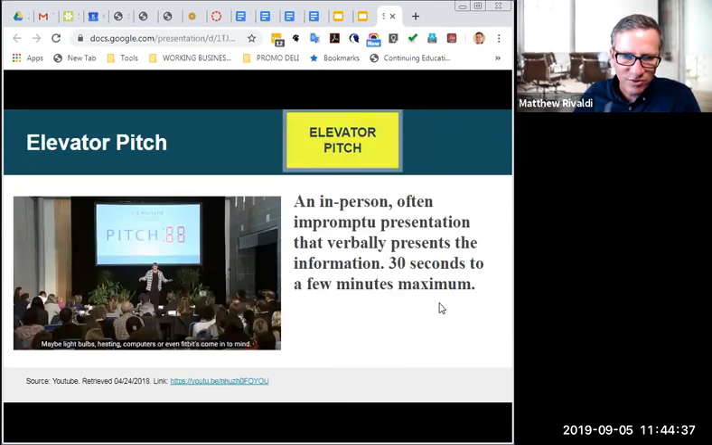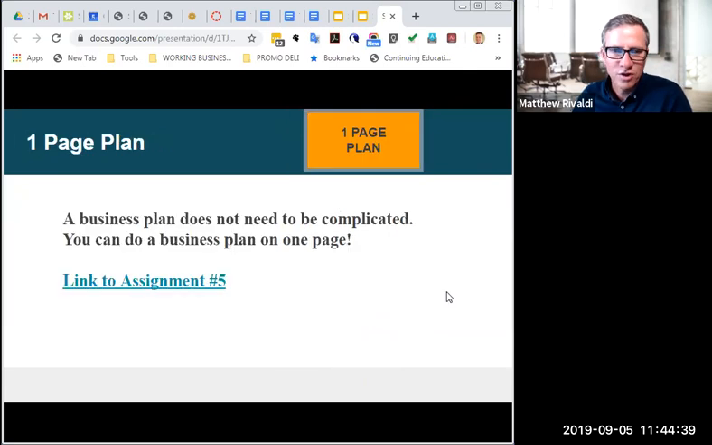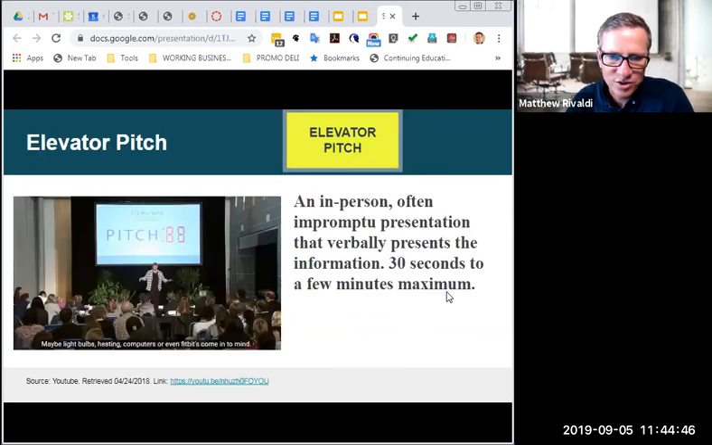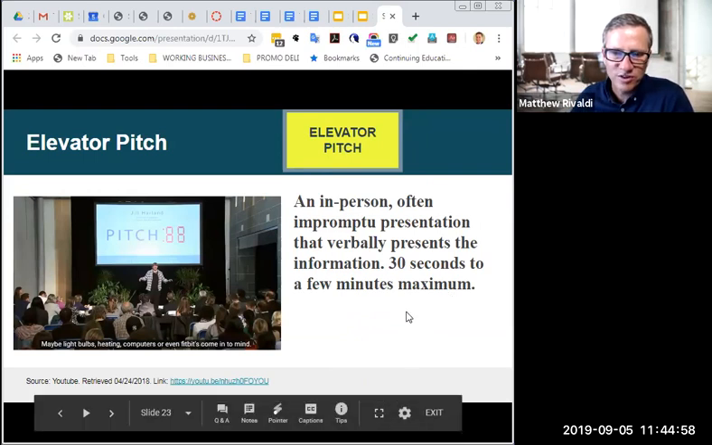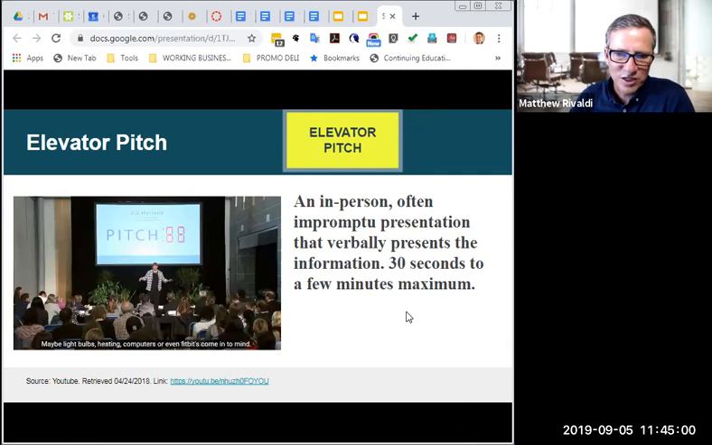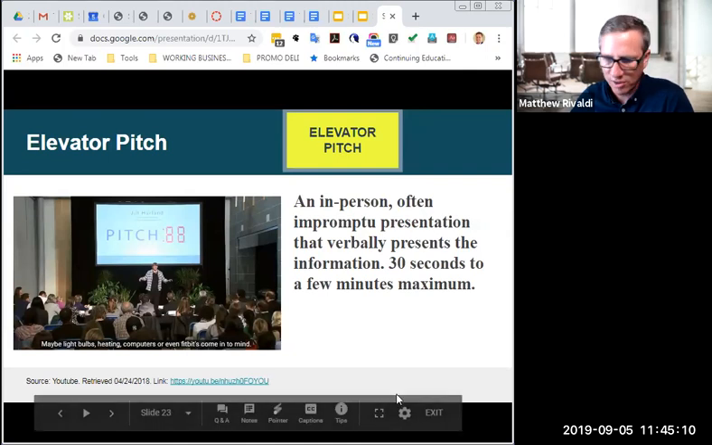Okay, and I believe these are the last two. There's the one-page plan, which we're going to do in Assignment 5. And the elevator pitch, of which you're going to do an extended version in Module 6. In this example, if you watch the video, it's about 30 seconds. The entrepreneur pitch that we're going to do for Module 6 is about 2 minutes, giving a little bit more information than an elevator pitch. So watch the video in there, and that would be helpful.